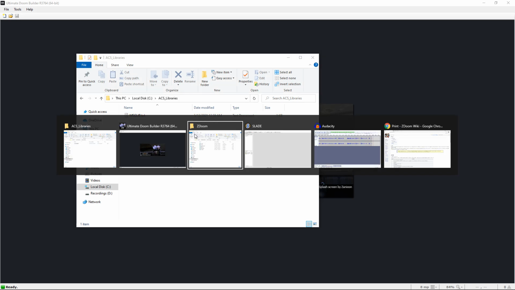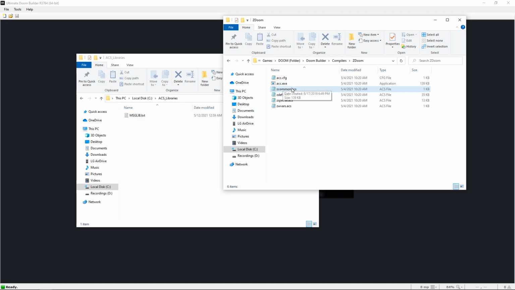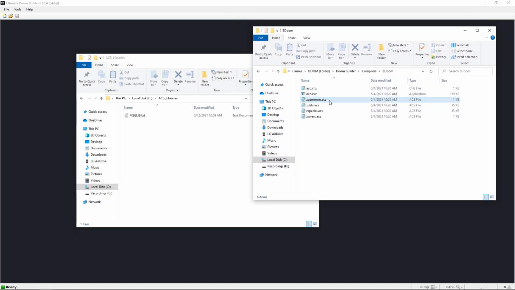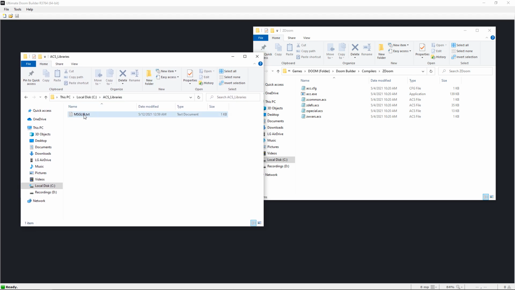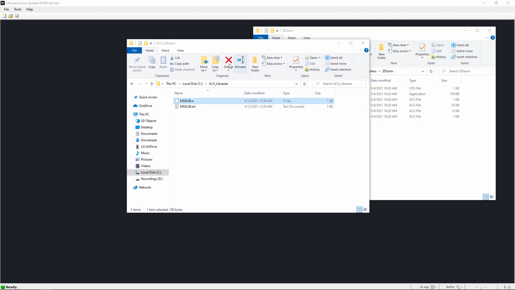So let me pull up that ACC directory that's inside of our Doom Builder directory. And what I'm going to do, I'm not going to move this file here from my ACS libraries directory, but I am going to drag it onto ACC to compile it. And notice now that the compiled version, the .o version, appeared here in my ACS libraries folder.